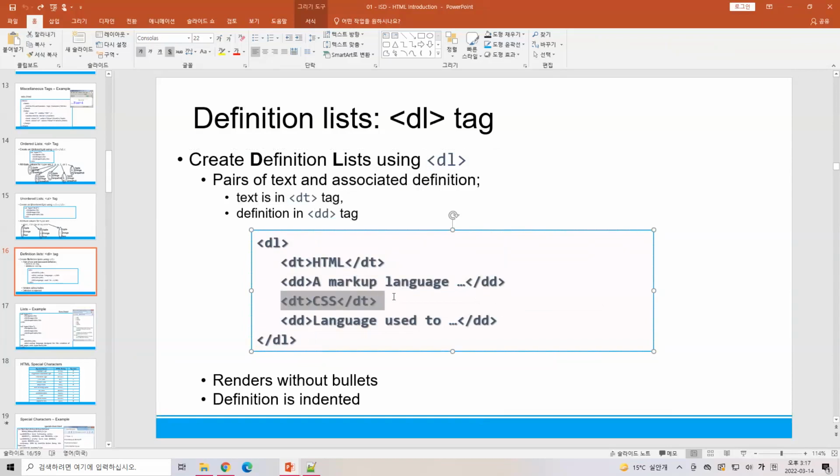I have another term, CSS, and I would like to define what CSS is. This is the description: CSS is a language used to make the style in the web page or home page. Usually it is rendered without bullets, as bullets belong to the unordered list, and the definition is indented. Indented means there is some space at the left of your monitor.